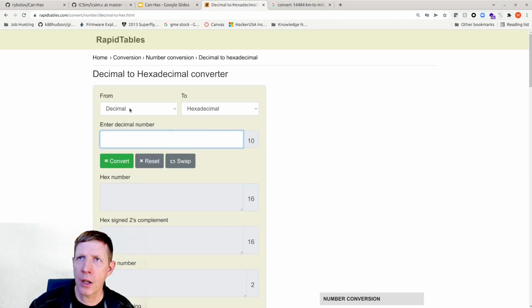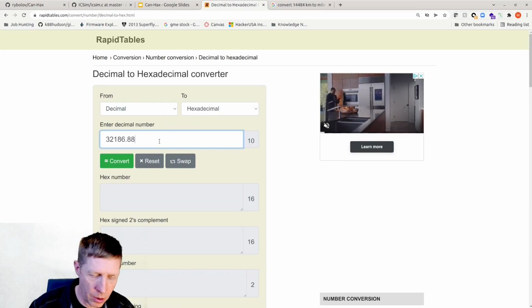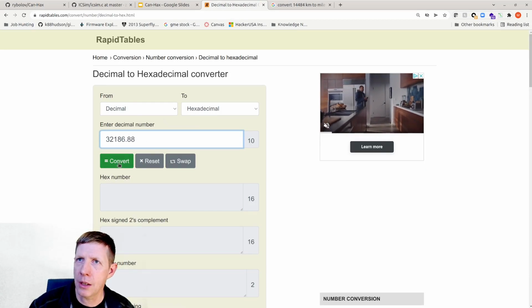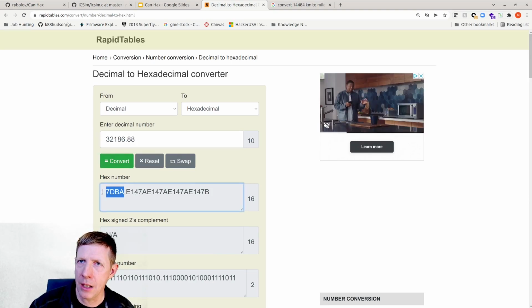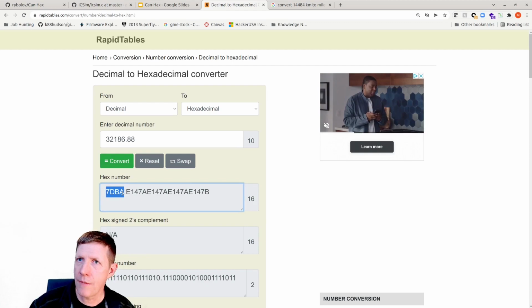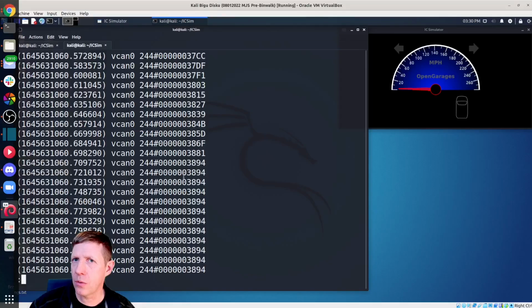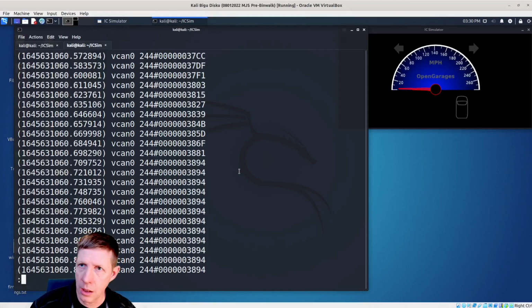Go back here. Swap. So we want to go from decimal to hexadecimal. Drop in a value here. Convert that. And that gives us 7DBA. 7DBA. So we Control C that. We'll go back to our Kali here. 1, 2, 3, 4. I need to remember how many spaces. 1, 2, 3, 4, 5, 6, 7, 8, 9, 10.